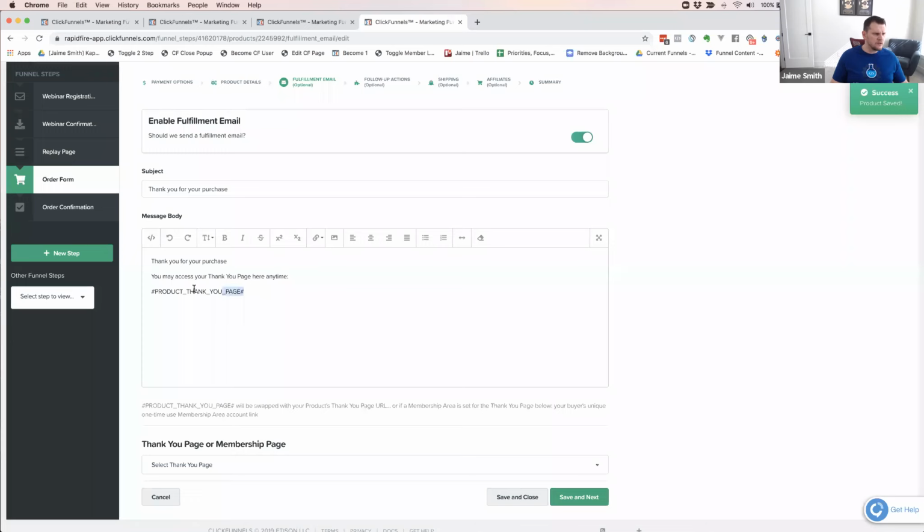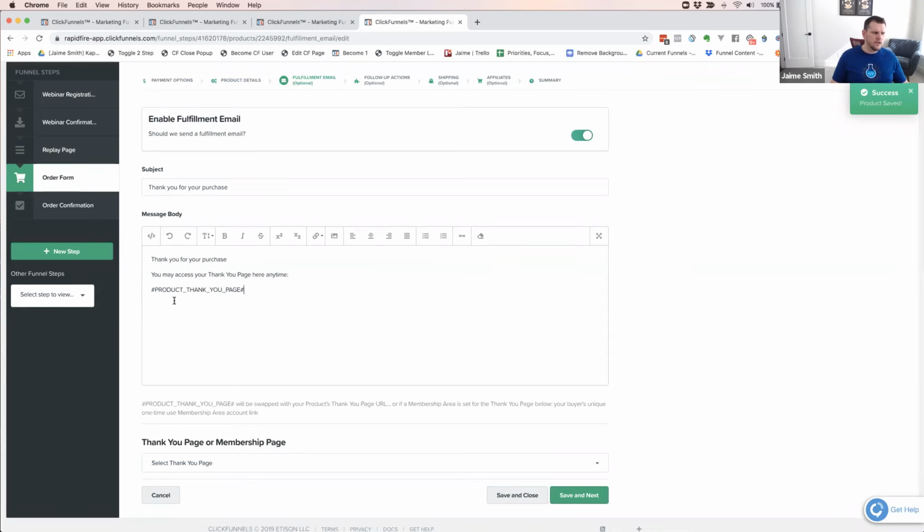And we can see here this product thank you page merge tag, this is what it's called, a merge tag. If you were to look into ClickFunnels Help and do a search on merge tag, you'd find all the different merge tags that you can put into your emails. You can do things like first name, last name, email address, CFUV ID. There's a bunch of things that you can insert into your email content with these merge tags.